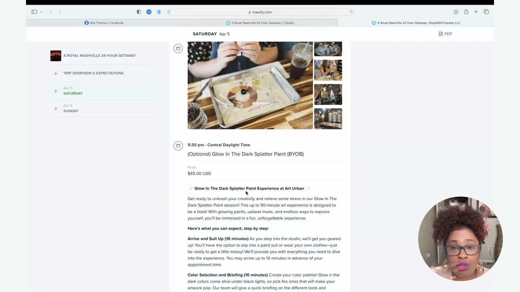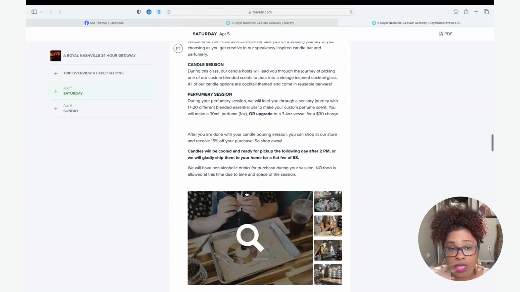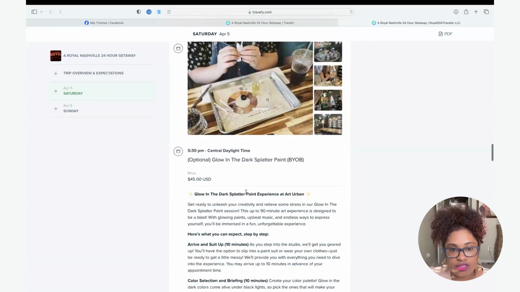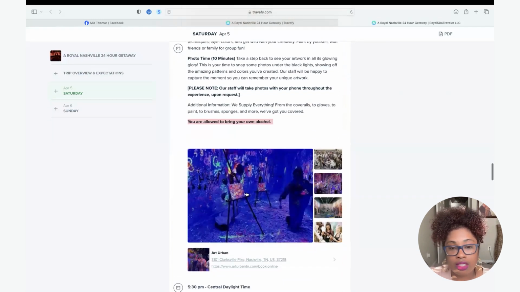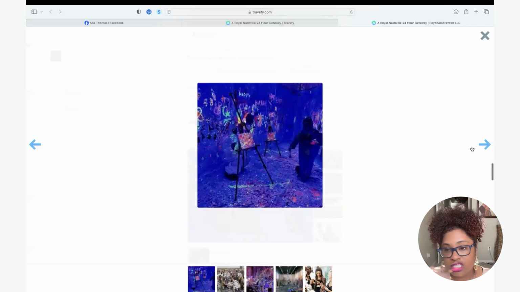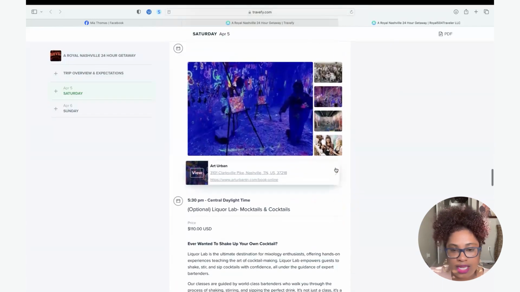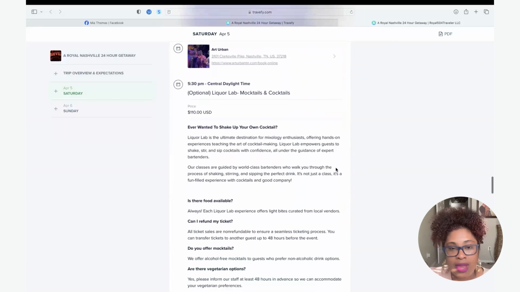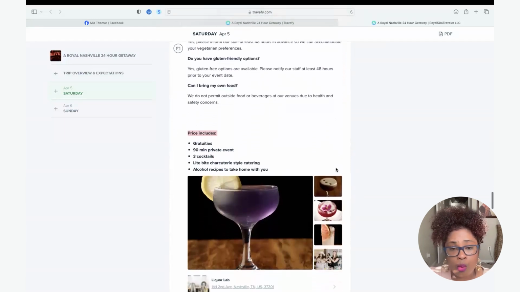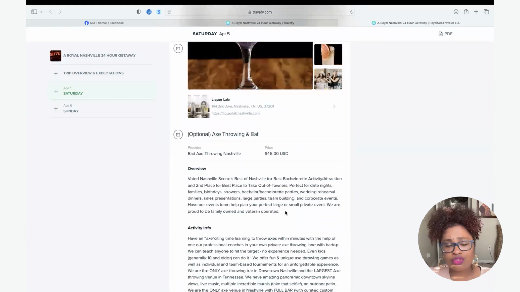So if someone wants to do a perfume and candle session, they can do that. That's the price. If someone else wants to do a glow in the dark splatter type of experience, they can do that as well. So I personalize it so that everybody kind of can do what they want to do. This one was a mocktails and cocktails option where they actually show you how to make the drinks, so it's light bites, axe throwing, etc.